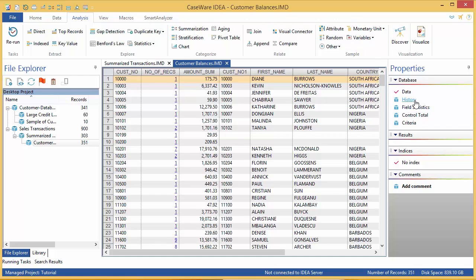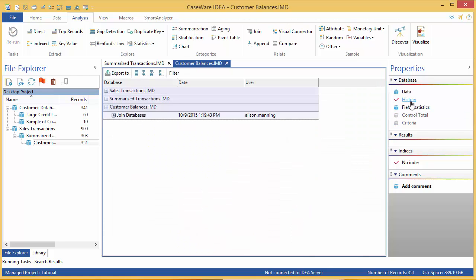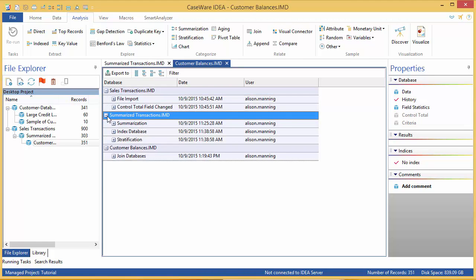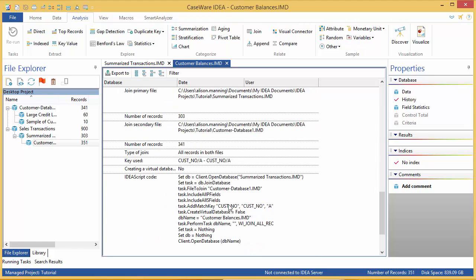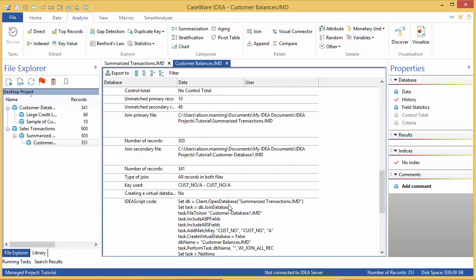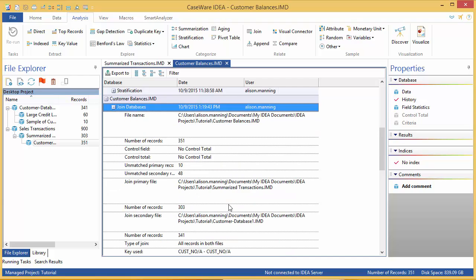This is where we joined the two files. I can see that there are 351 records, that I have 10 unmatched records in the primary file, and 48 unmatched records in the secondary file. The primary file was Summarized Transactions, and the secondary file is the Customer Database. This means that there are 10 records in the Transactions file for customers who are not in my Customers file. The 48 unmatched secondary files are not as alarming. They indicate customers who have no transactions in this period.